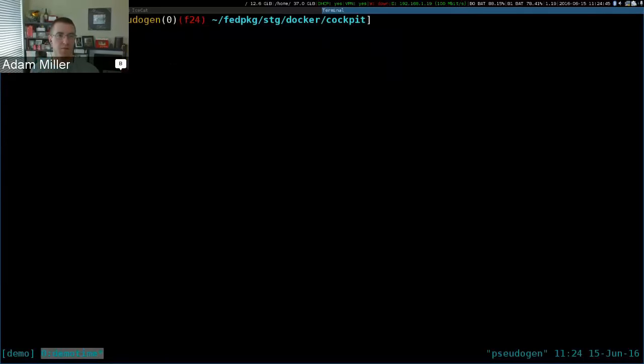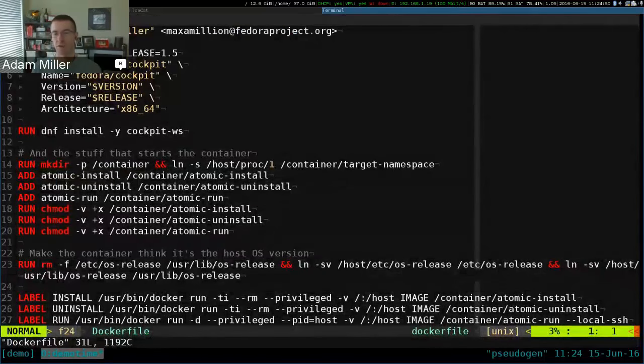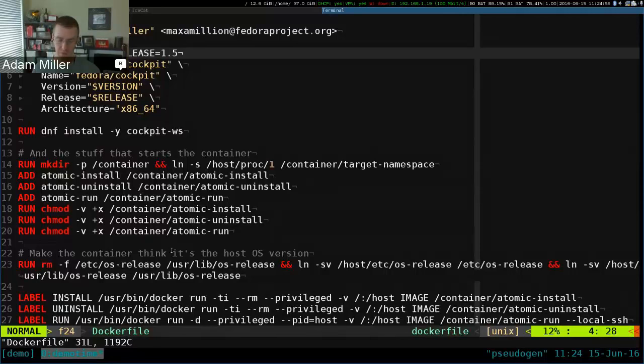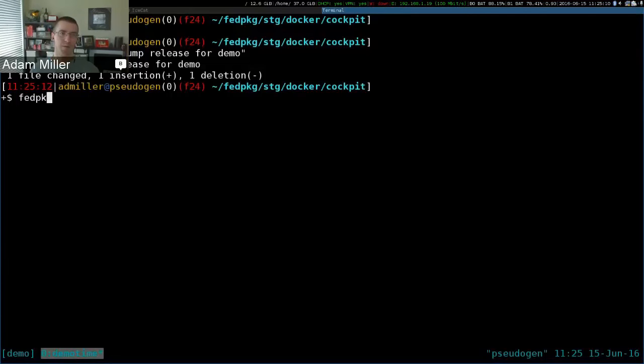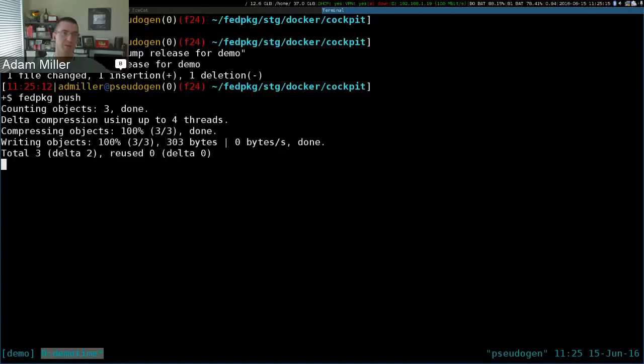let's do something like this. So what I would do as a maintainer of a Docker file or a Docker layer image is do certain things in the Docker file. So let's just bump the release by a small increment. And then I can actually do a fedpkg commit with a message, bump release for demo. And then we can do a fedpkg push. And this is going to push out to, again, Git. So the output here should look very familiar for those who are familiar with Git.